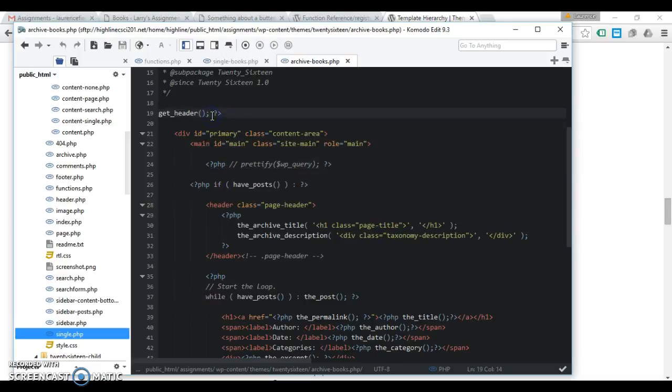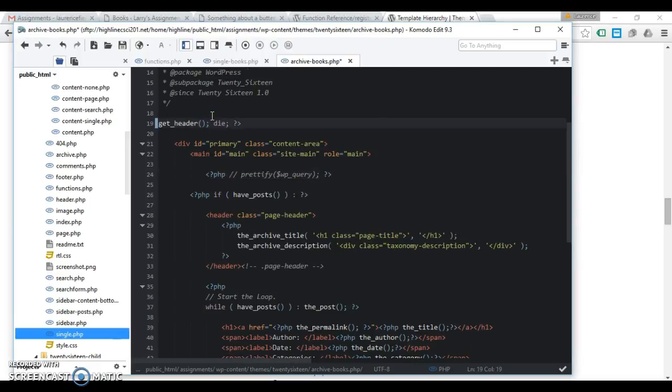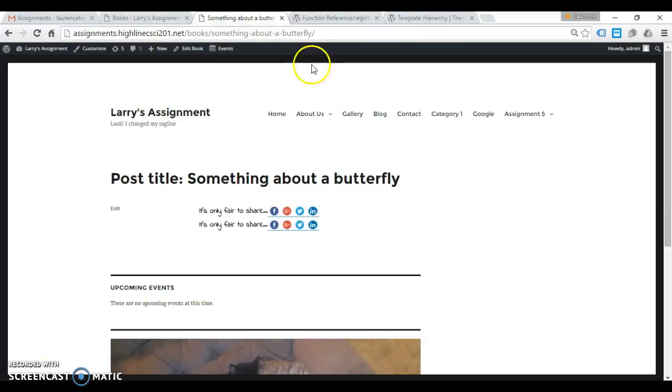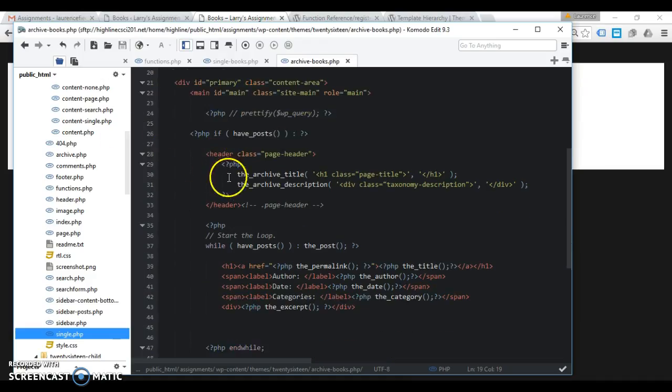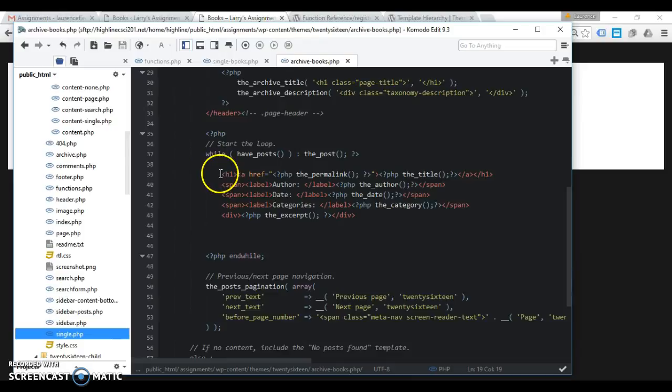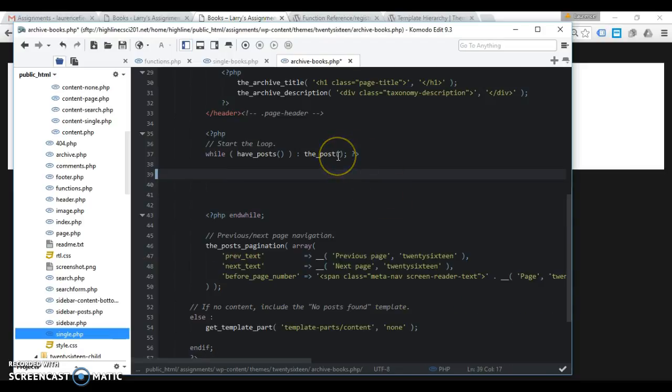Let's check here. I'm going to put a die statement in there beneath the header to make sure I got this right. And if I go to this URL here, I expect it to break. Yep, I have just the header. Okay, so I have my file set up properly. Next thing I'm going to have you do is to find the loop here. Let's just take everything out of between the while and the end while. And this is where we're going to echo out our metadata.